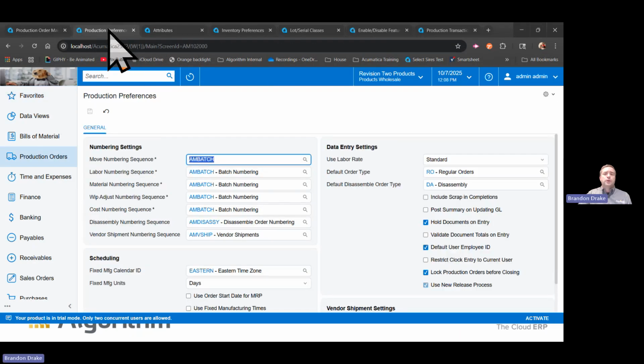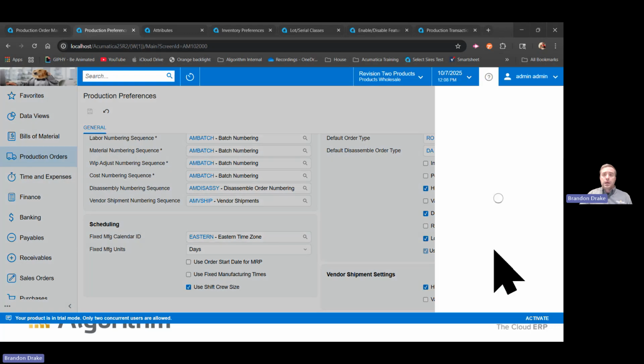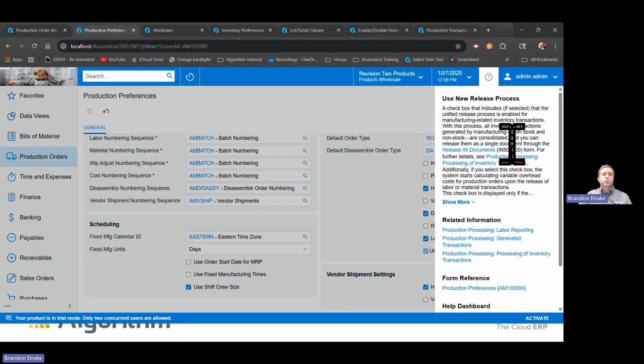So in order to demonstrate this, what we do need to turn on, and as you notice here, I've already turned it on and it's grayed out. So once you turn this on, it is a little bit harder to reverse. But if you use the new release process on the production preferences screen, if we look at that, it's going to tell you that it's going to interface with that release IN documents, and it's going to just help us with calculating that variable overhead a little bit sooner. Maybe that is, like I said, an important thing to you or not.